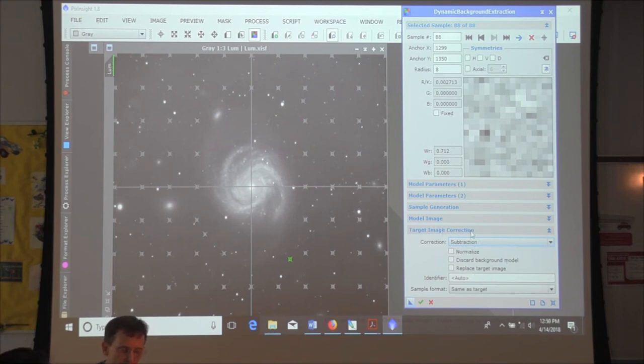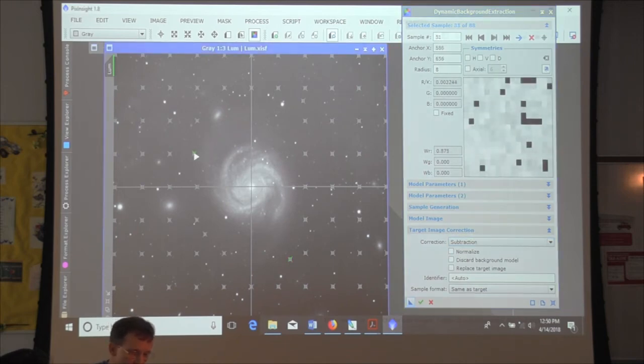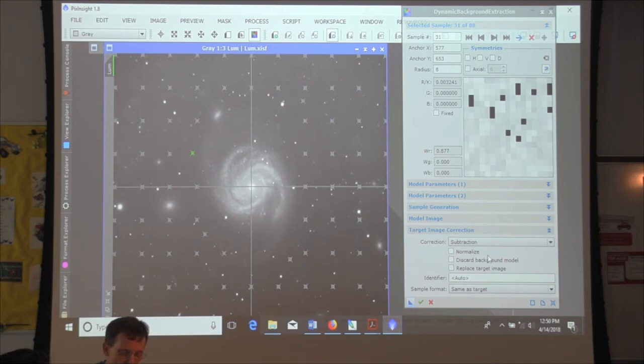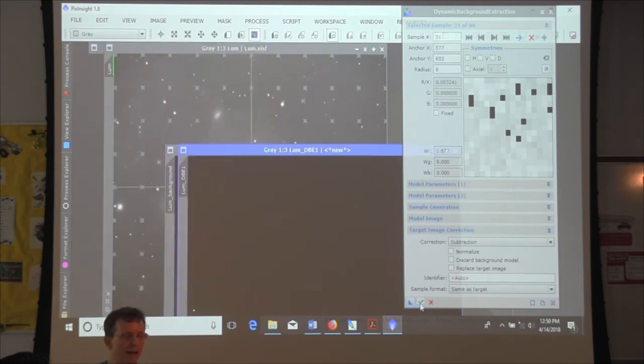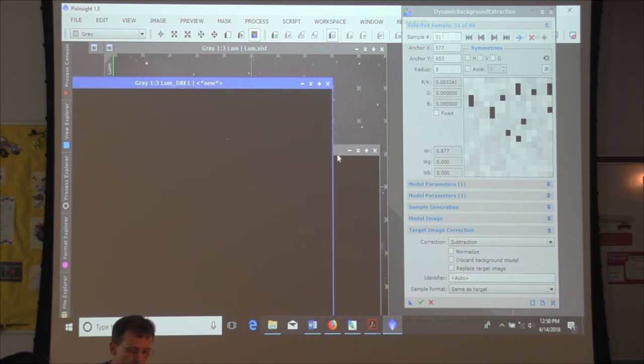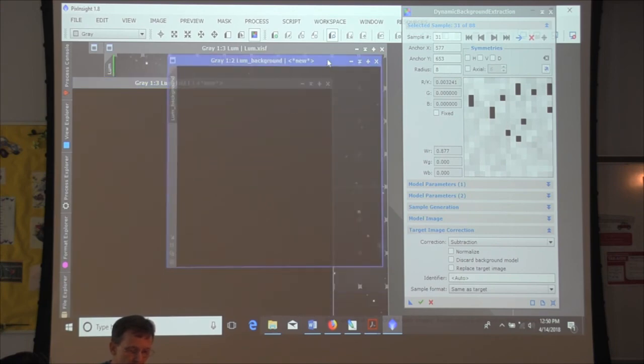So what I want to do is subtract the background from this, and only the background. So I set the correction here to be subtraction, and then I just click the check mark here to run it. What it does is it looks at each of those sample points and says, this is background for this image. It created a new image for me, but it also created a background set so I can see.